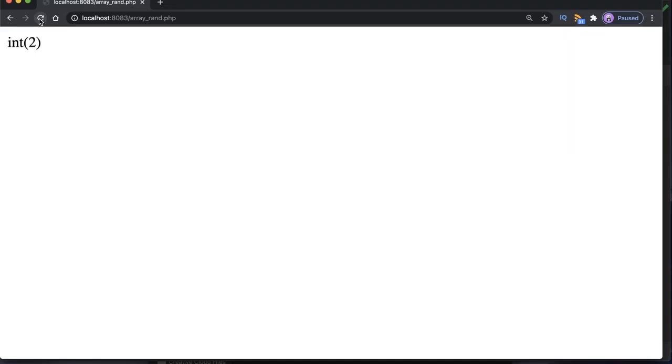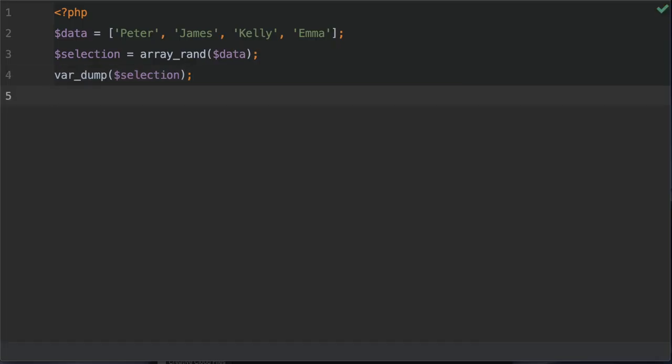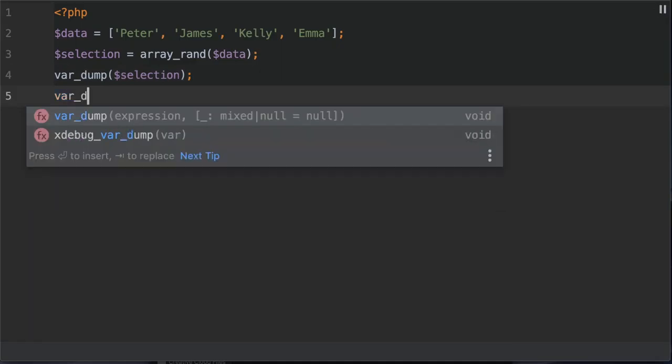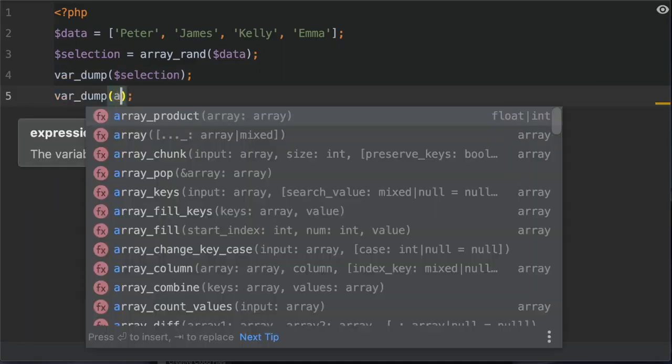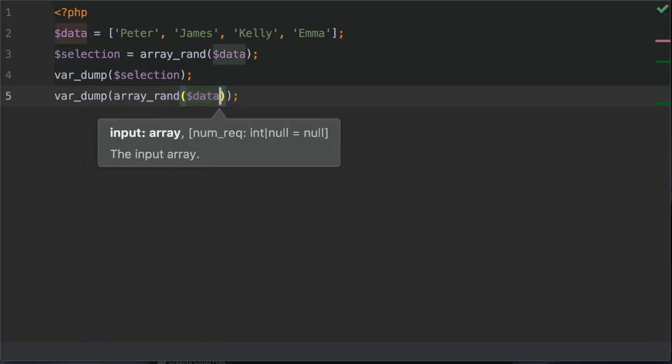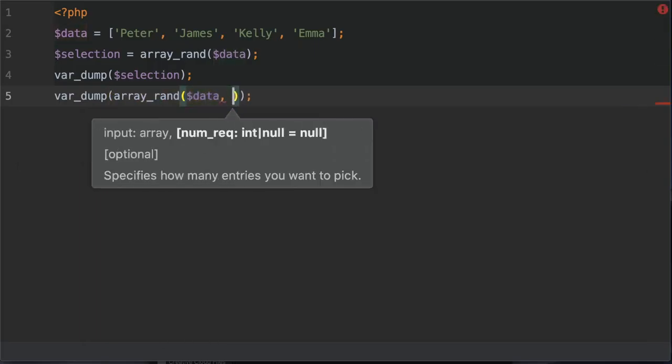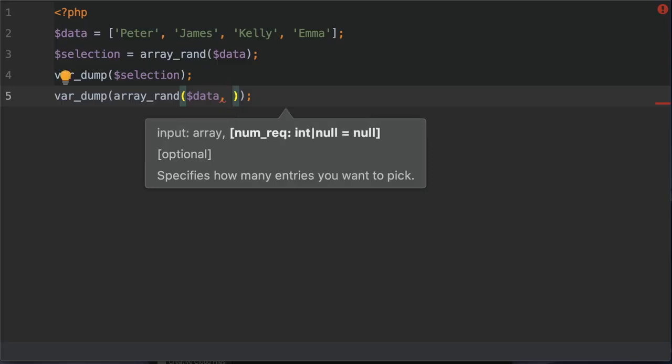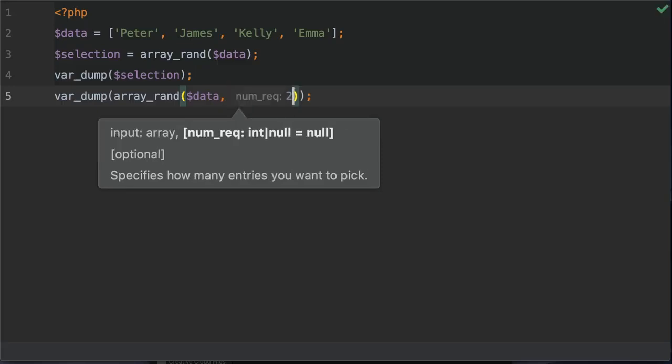Okay, so let's go back to the code and play around with the second argument, which will pull out multiple keys from the array. Underneath the var_dump, we're going to have another one, but this time it's going to be array_rand, passing in the data as we've done before. But this time we're going to include a second parameter, which is the number required, the amount of entries that we want to return. So in this case, we want to return 2.